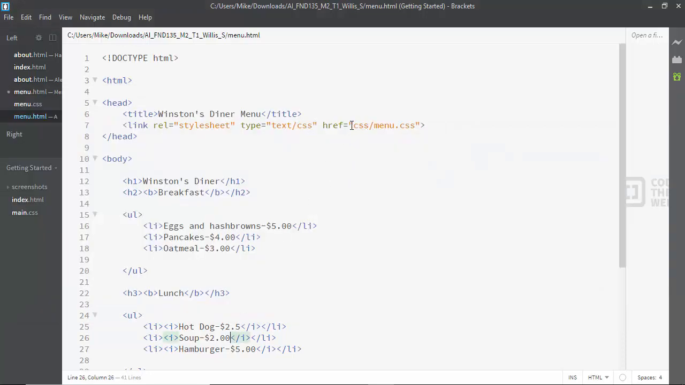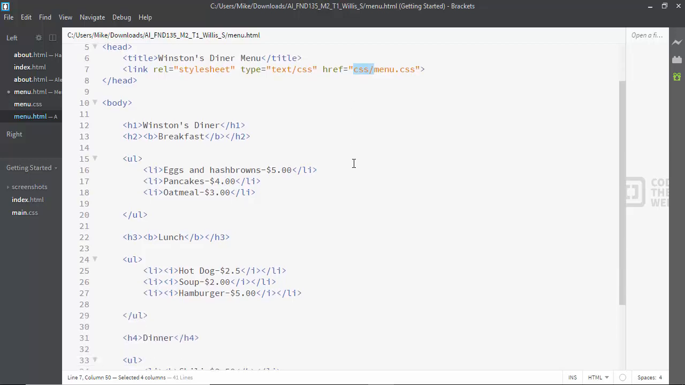Now we could have corrected it by also just deleting the CSS slash. So you have to understand that folder structure in that sense. So that's the main issue here.